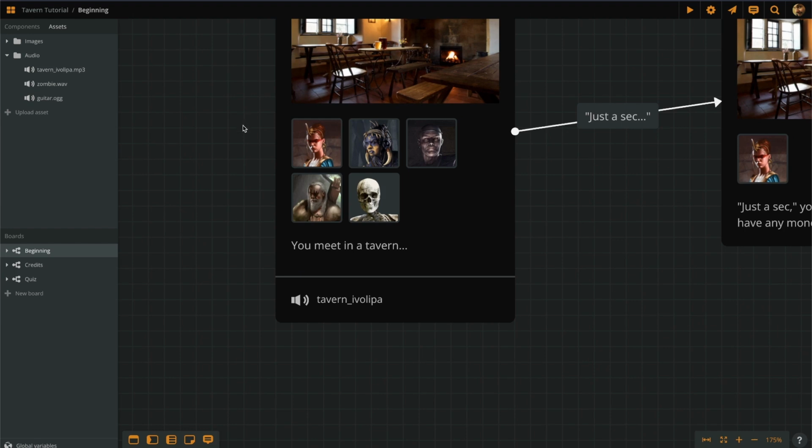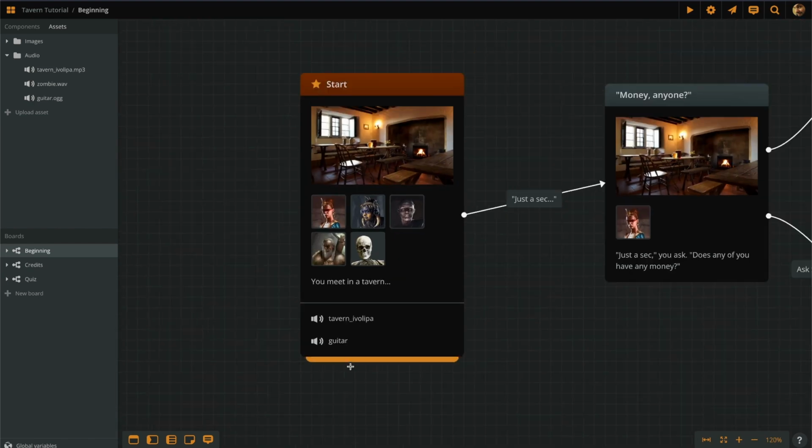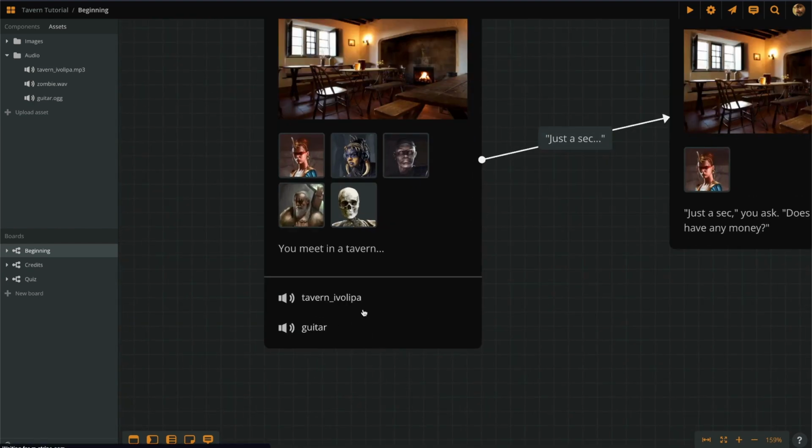Now we can attach multiple assets to an element. For example, we can drag the guitar music into our first element, along with the already attached Tavern Atmos. And now we can see that this bottom section of the element is actually a list containing all the audio attachments of this element. Not only can we attach multiple assets onto the same element, but we can also attach the same asset multiple times.